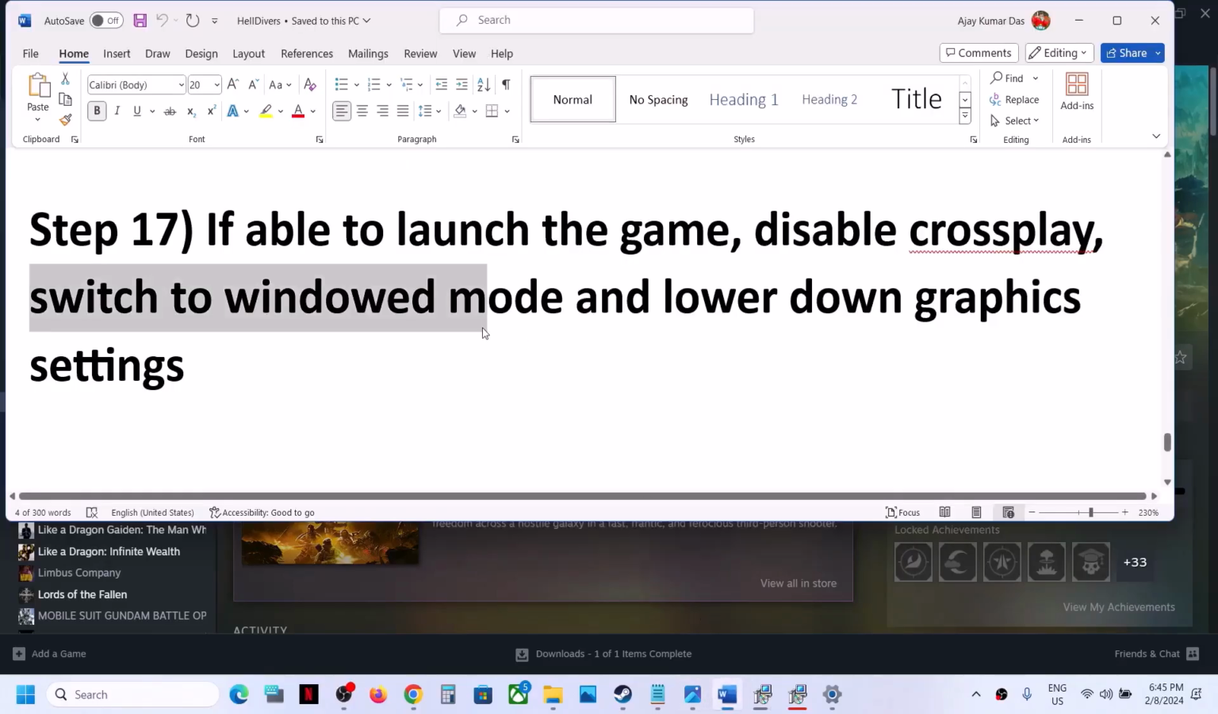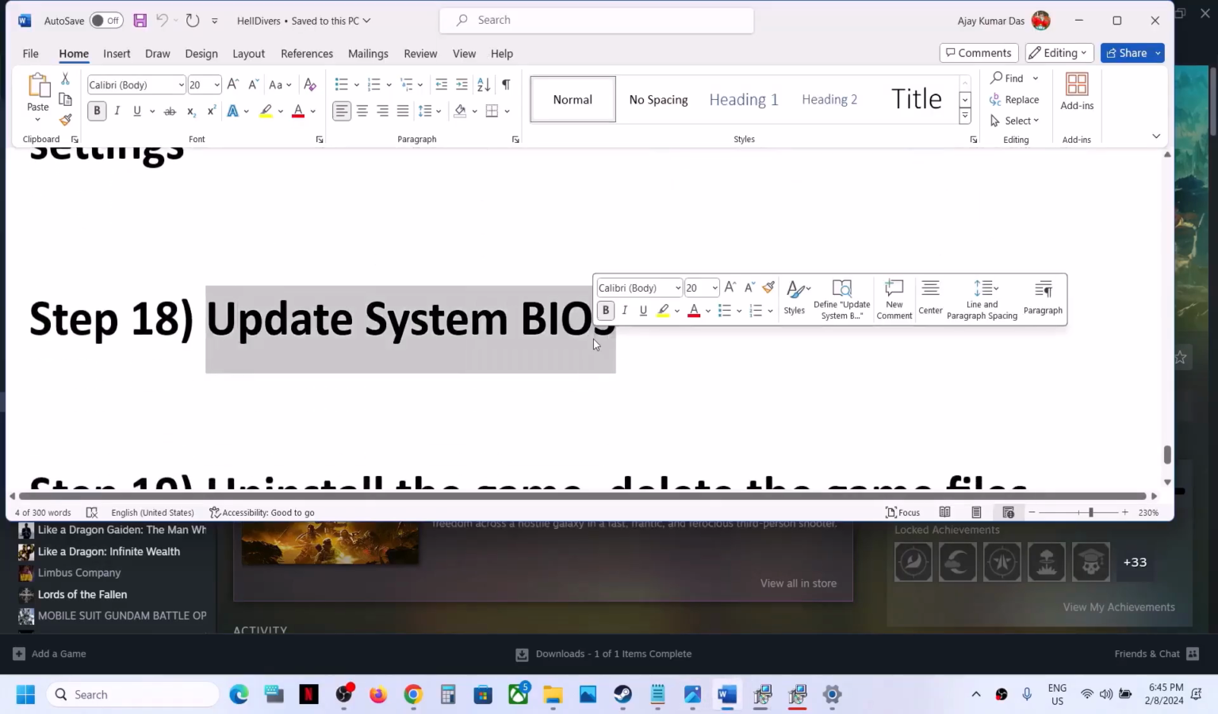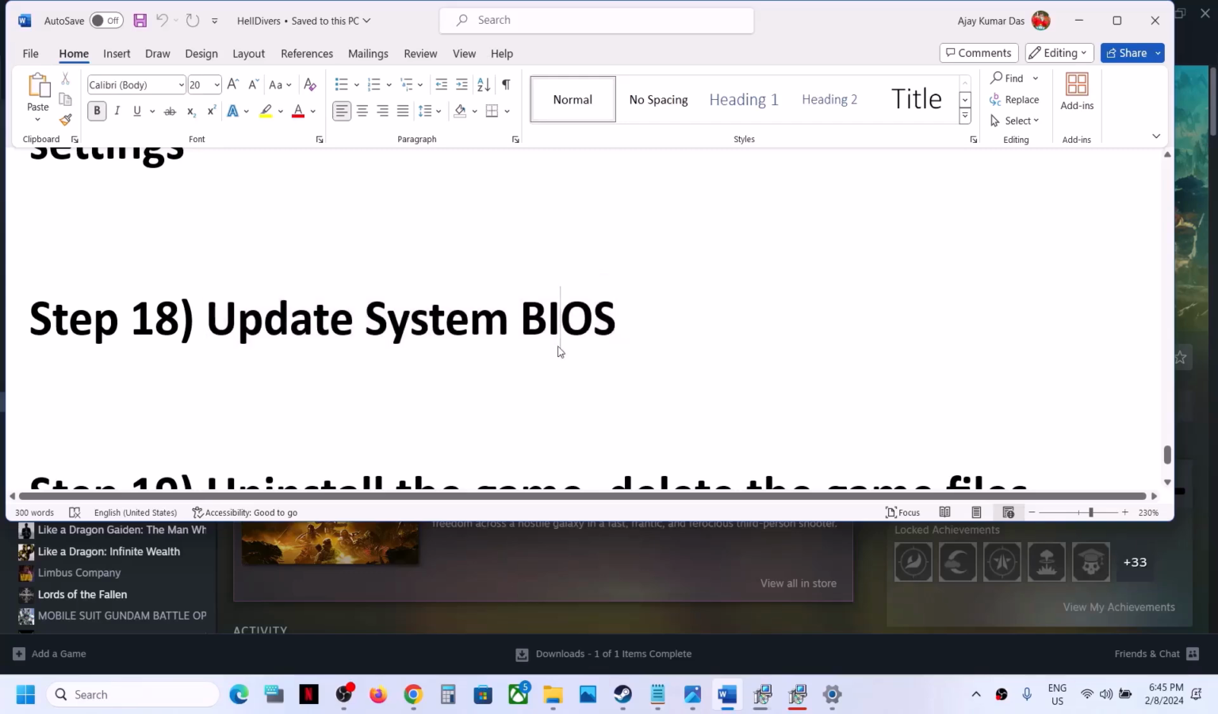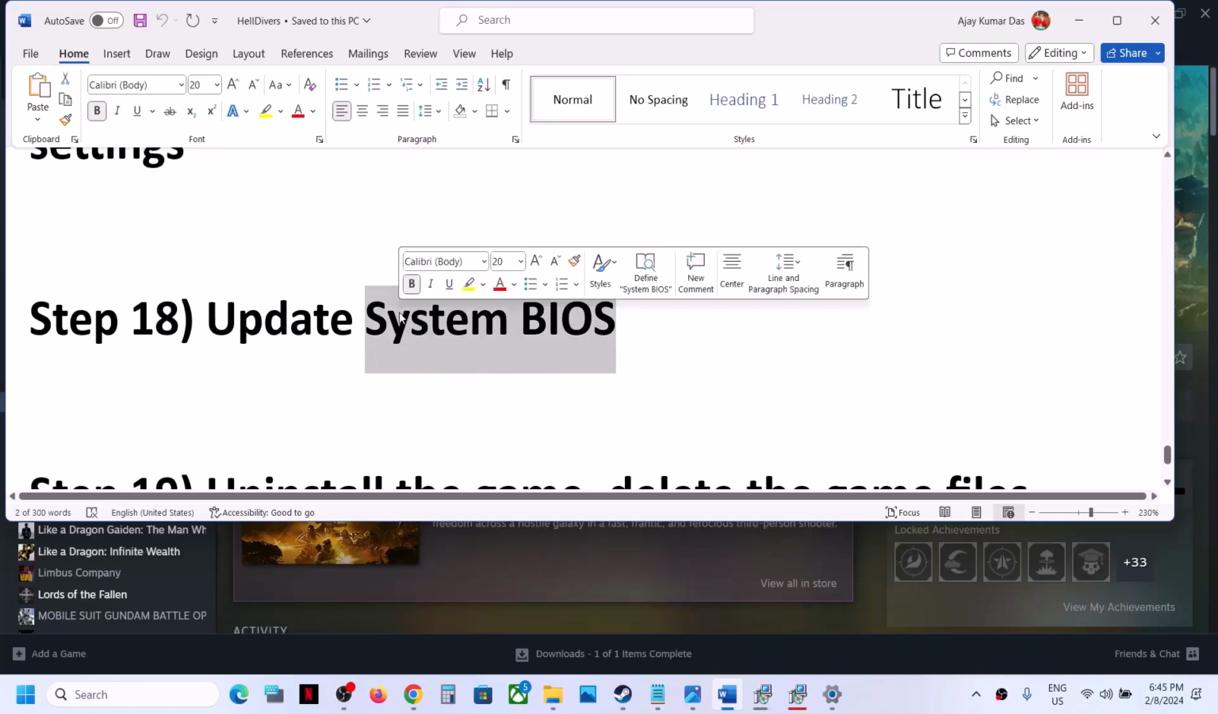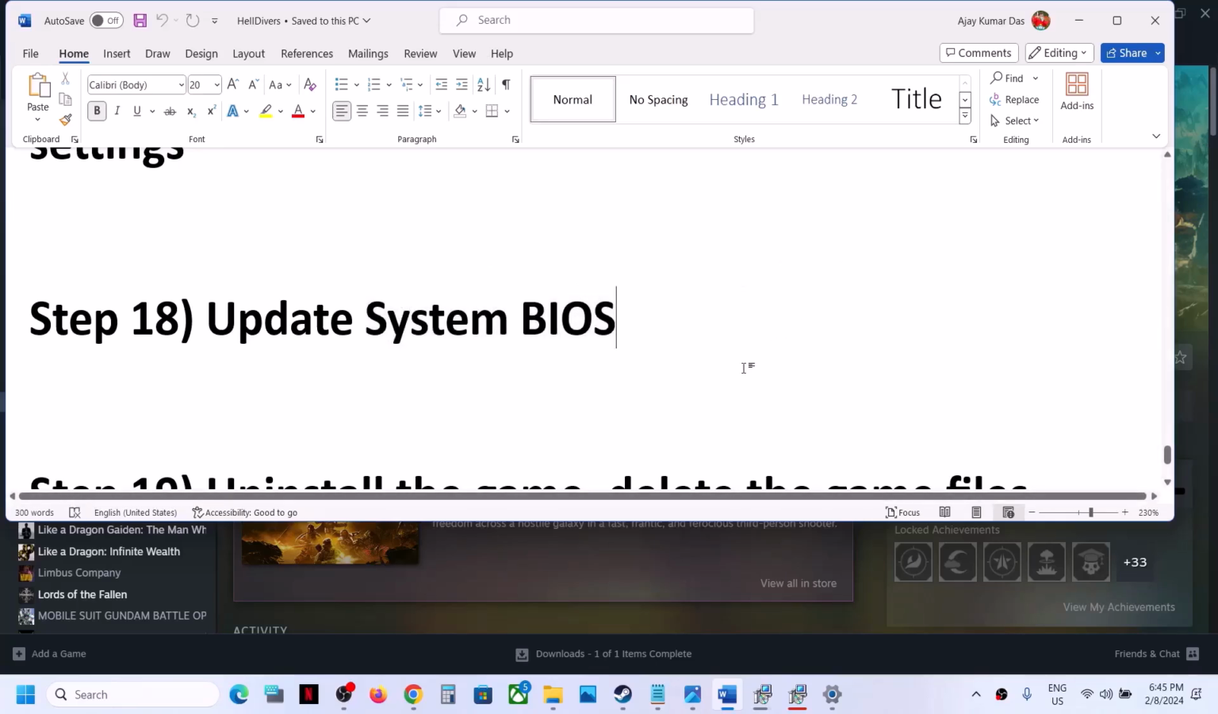Now the next step is to update the system BIOS. To update the system BIOS, go to your system manufacturer website. So if you have a Dell computer, go to the Dell website. If you have a Lenovo computer, go to the Lenovo website. If you have an HP computer, go to the HP website. So go to your system manufacturer website and then select your model number. Make sure that you select your computer and then find the latest BIOS update available.